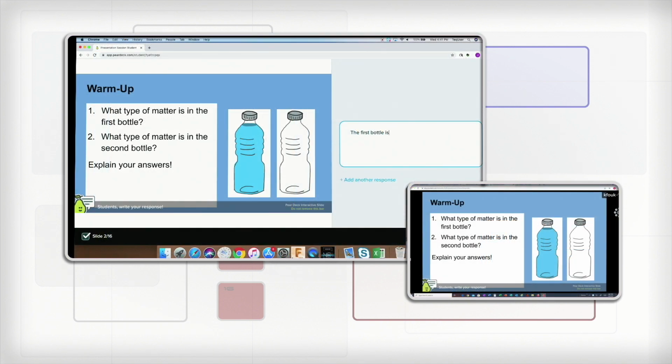First bottle is liquid. All right, and type in the box here. And I'm going to, if I add another response, is that going to lose the first one? Oh, yeah, so I've already submitted one. The first bottle is liquid. I'm going to add another one here because the second bottle is gas. Well, there's gas inside. The bottle is a solid.